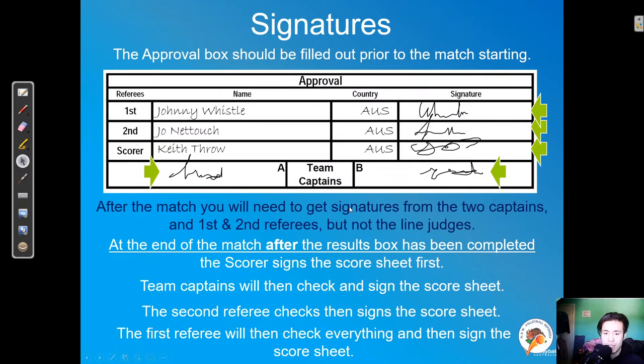After the match, you will need to get the signatures from the two captains and the first referee. First and second referees, but not the line judges. At the end of the match, after the results box has been completed, the scorer signs the score sheet first. Team captains will then check and sign the score sheet. The second ref checks and signs the score sheet, and then the first referee has that ultimate responsibility of checking the score sheet and making sure everything is correct.